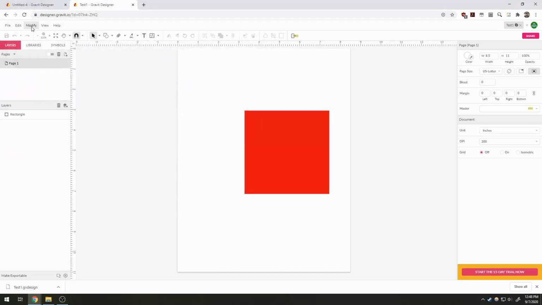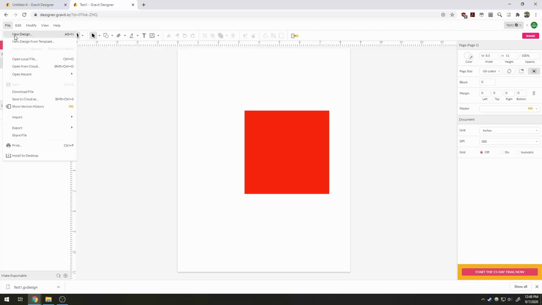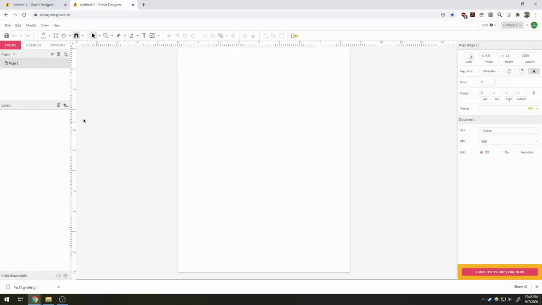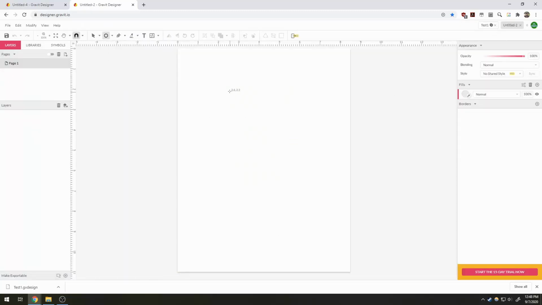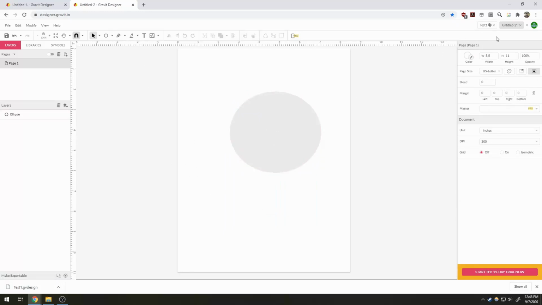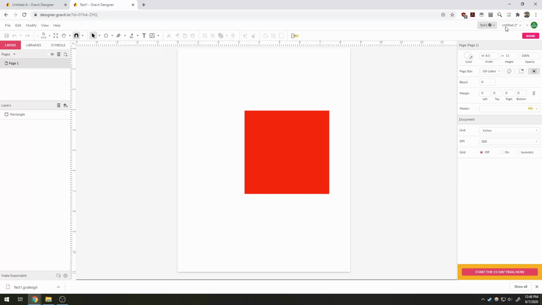Lastly, it is possible to have more than one file open at a time. If I click a new design here and choose another paper file, I can create some objects, and you can see here this document is open to the right at the top of my previous test document. And I can switch in between them just like if I had multiple documents open in, say, Illustrator or something similar.